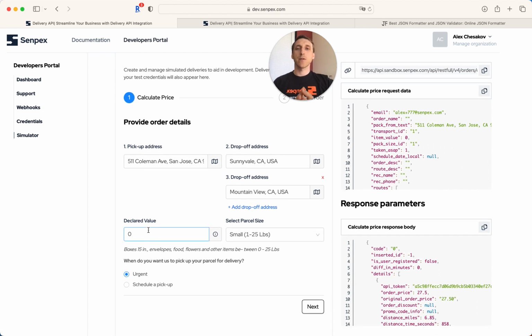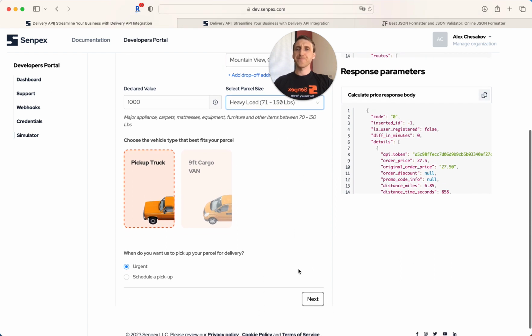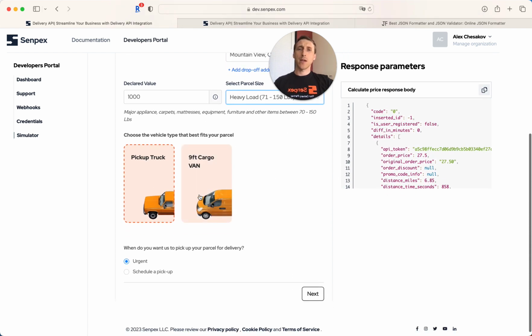Next field is declared value. Actually, it's not a mandatory field, but you can use this parameter to specify the value of your parcel for insurance purposes. Then you need to choose the size of package. Let it be heavy load, like 150 pounds. And then based on that, I have to define the transport type. Let it be pickup. I'm fine with it.